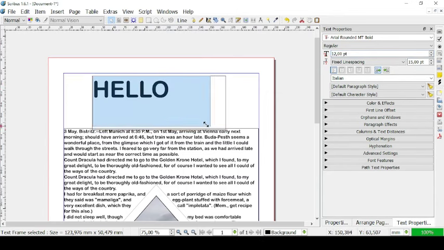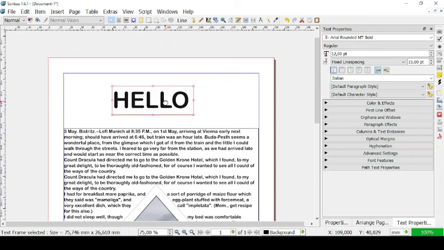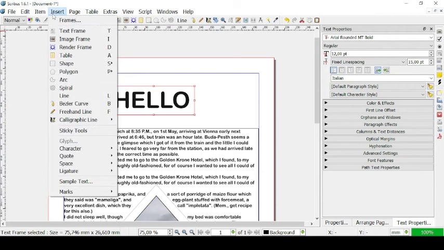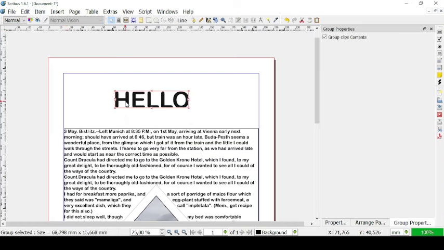As you can see, it is a normal text, but we're going to edit it into a vector that we will fill with a picture by having it as an image frame. So let's select it and then let's go to Item, then Convert To, and let's convert it to outlines. As you can see now, if I want to move this title, we have the outlines of the word hello.